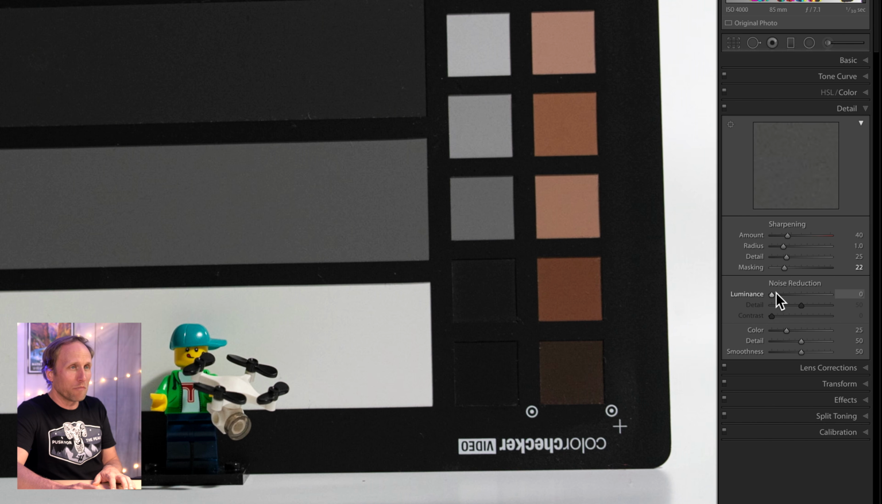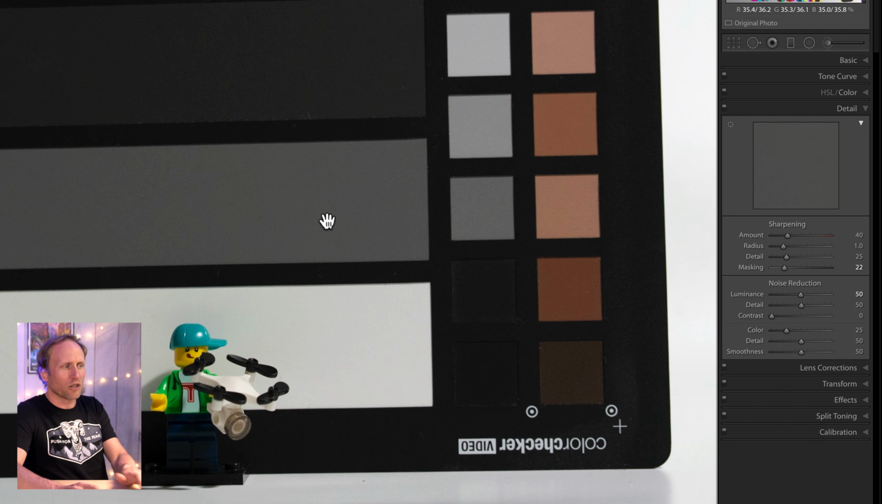Noise reduction. I am going to apply, let's say 50 noise reduction for this image. At ISO 4000, I think that's a fair amount. And you can see that's cleaned up the image a decent amount. Here's what it looked like originally, especially in the gray and the lighter. You can see a lot of that noise. And then after, ISO 50.